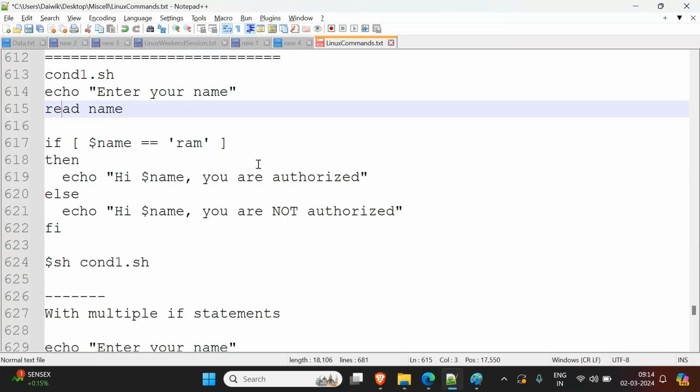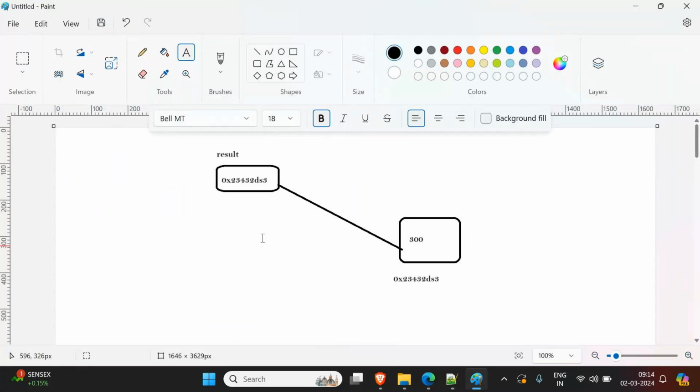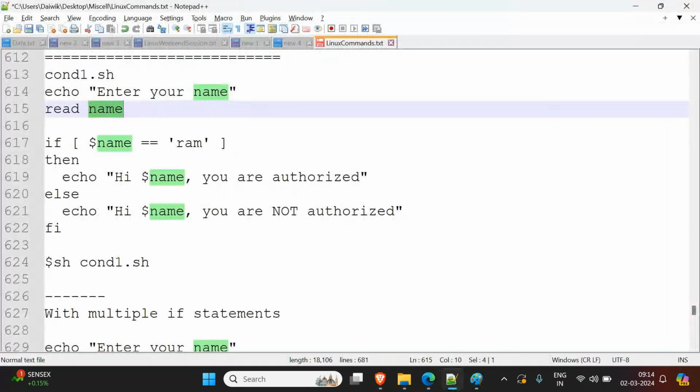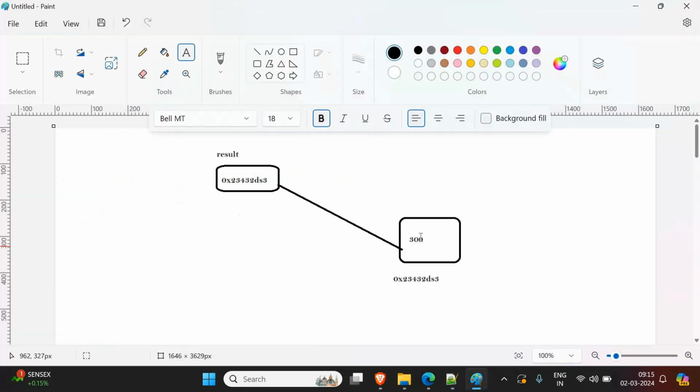Exactly, again, name is something like result. The value whatever you enter will be stored somewhere in the memory, and that name variable refers to that memory location. So that is the meaning of read and name. Whenever you enter some name, a memory will be created. In that your name will be stored, and the address of this location will be stored in the name variable.